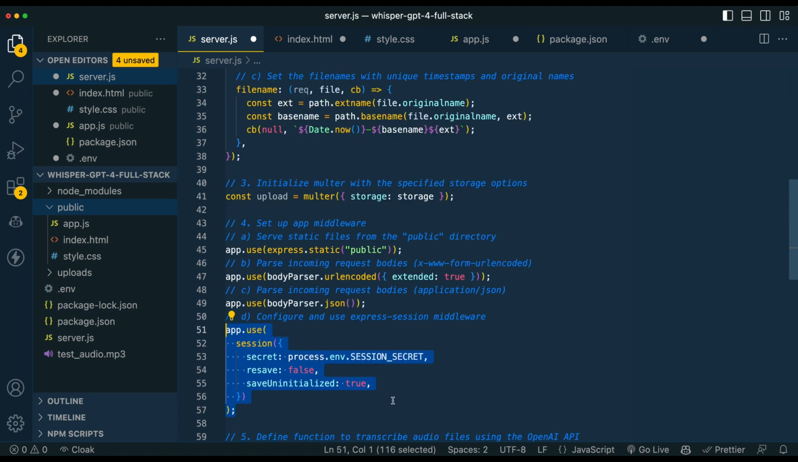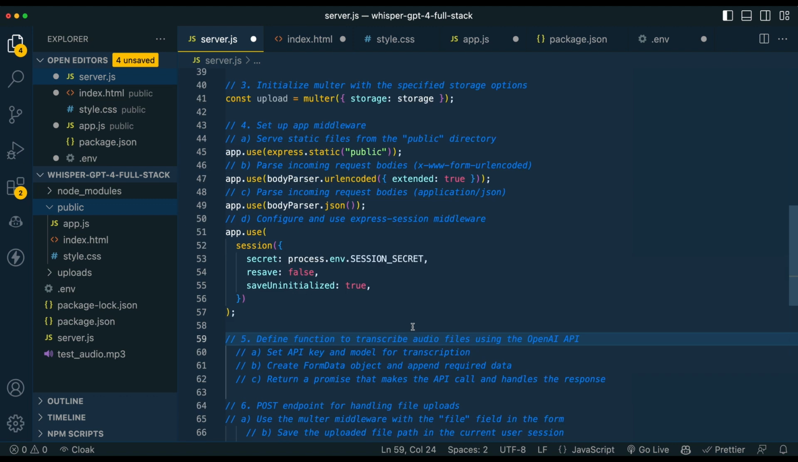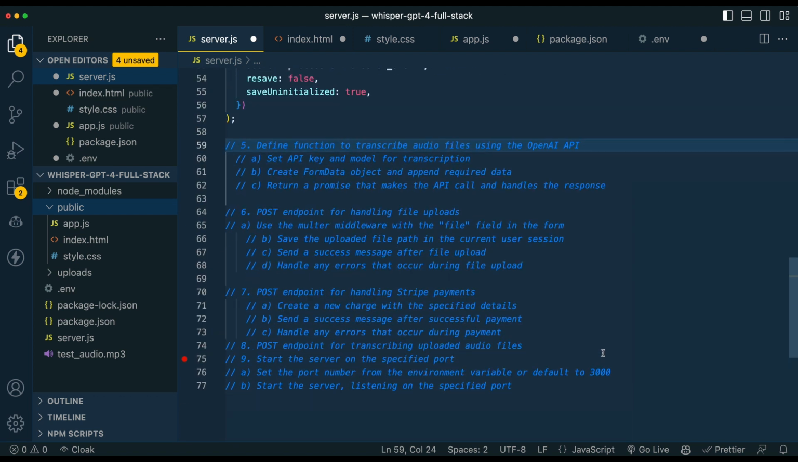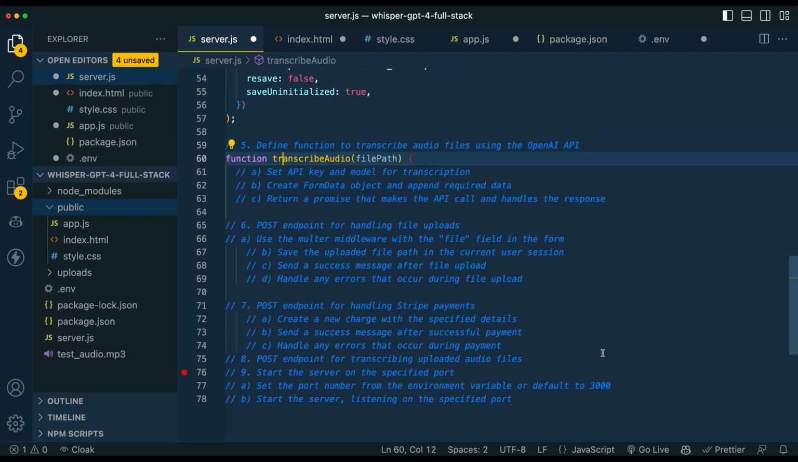Then once we have that set up, we're just going to set up the Express session middleware. We can do that just like you see here, and this is where we're going to be referencing that session secret that we had set up in our .env. Once we have that set up, I'll just scroll down here.